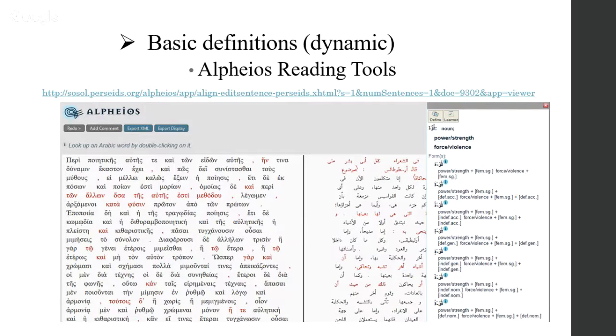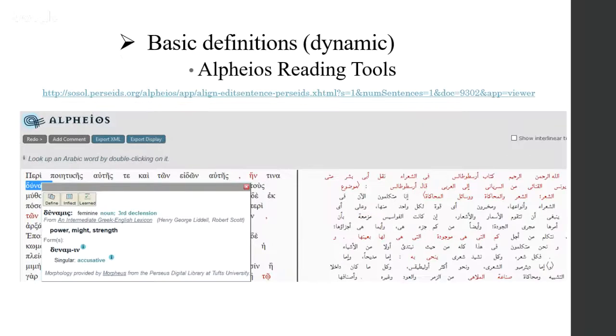So, and also you could do this with the Greek text, dunamis. So dunamin comes from dunamis, which is a feminine noun, and so it's a third declension, and then you have its form, it's a singular, accusative, and so on. And now the Alpheus supports Greek, Latin, and Arabic, but I think there will be improvements in the future.